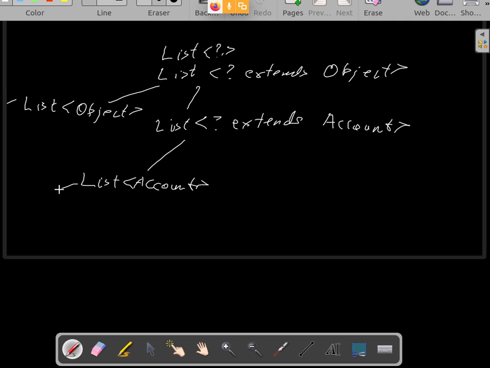But with respect to List of Account, a supertype of this. It has one supertype, List of question mark extends Account, but it is also a subtype under List of question mark super Account.